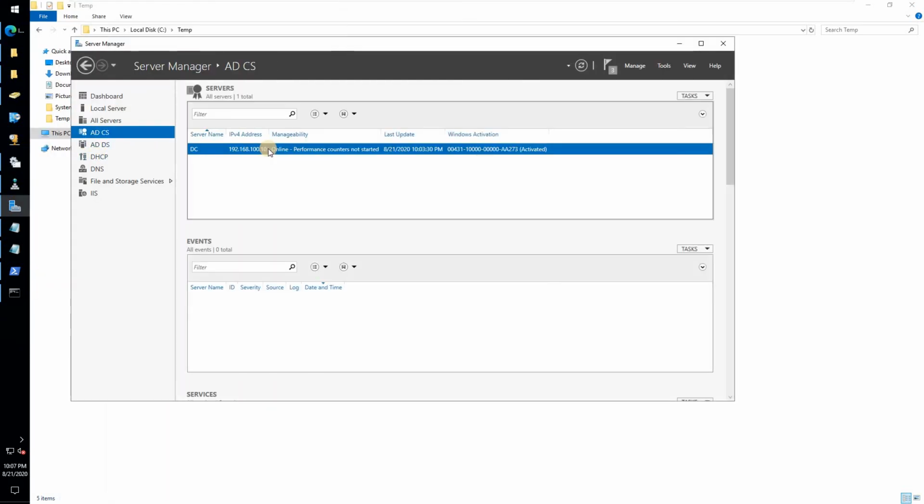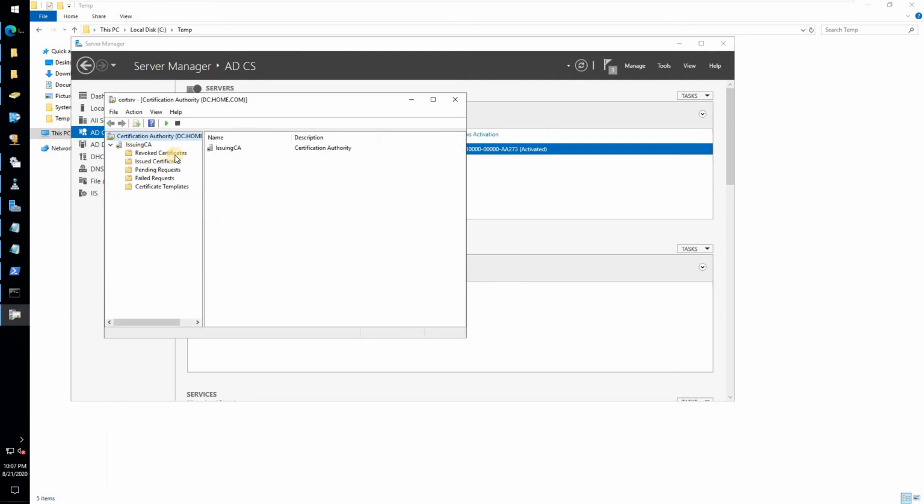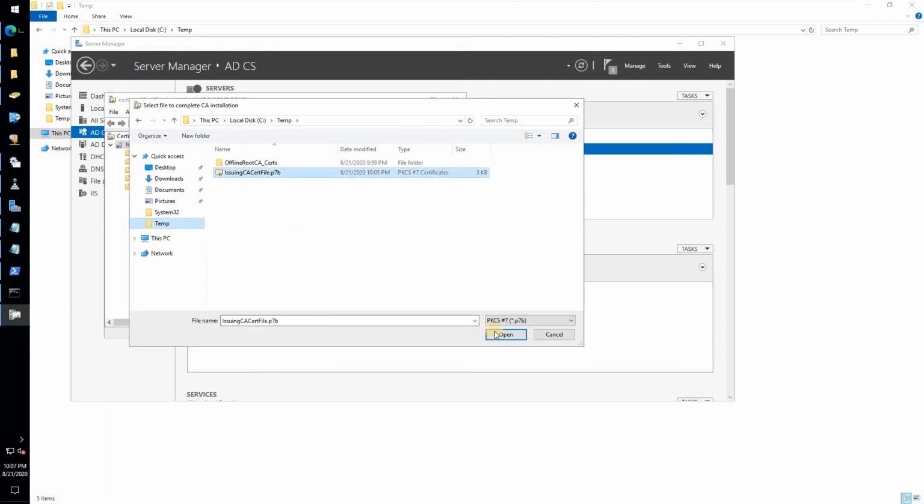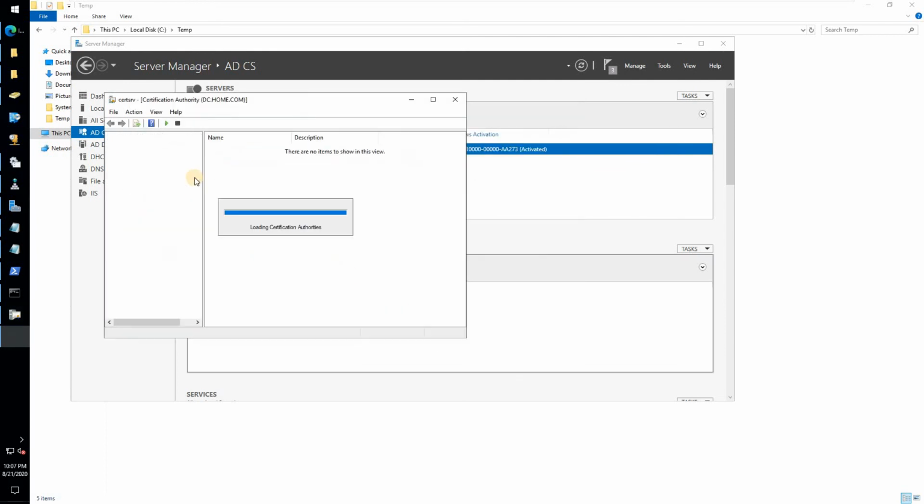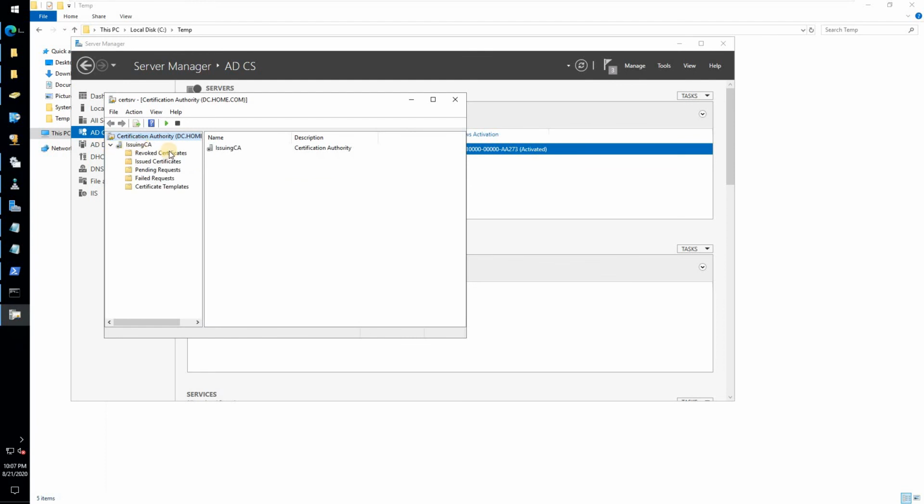we just need to come in here, right click the certificate authority, and install the CA certificate. It's the cert that we exported from the root CA. That's exactly the same certificate you need to submit here. Right click, start the service. Perfect, it works fine.